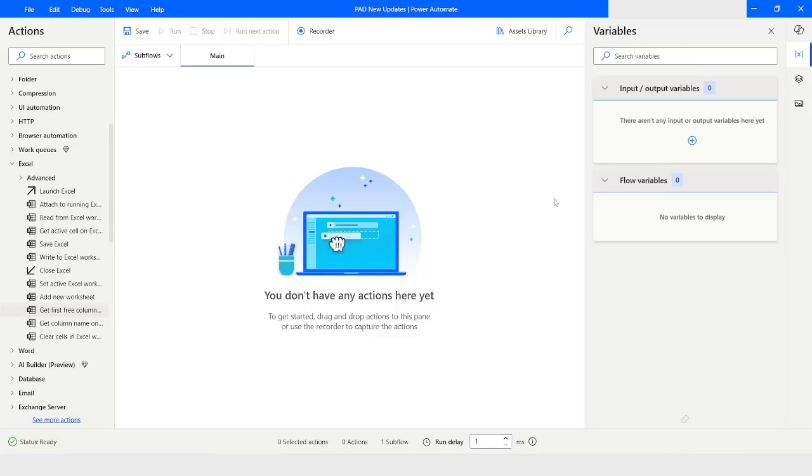In today's video, we will learn how to use clear cells action in Power Automate Desktop. So please watch this video till the end so that you can understand it completely.